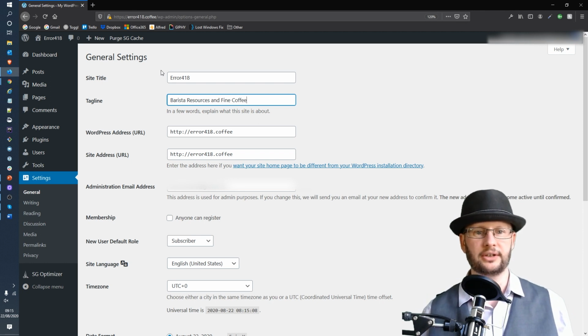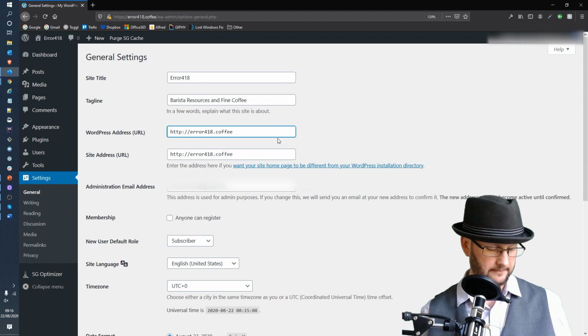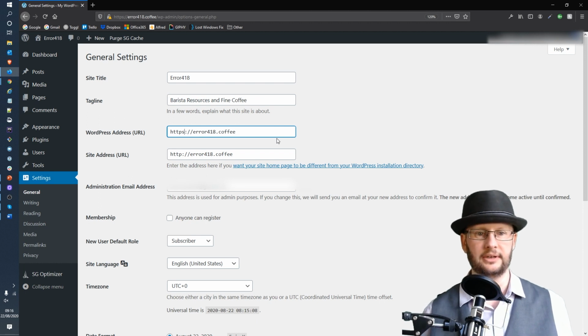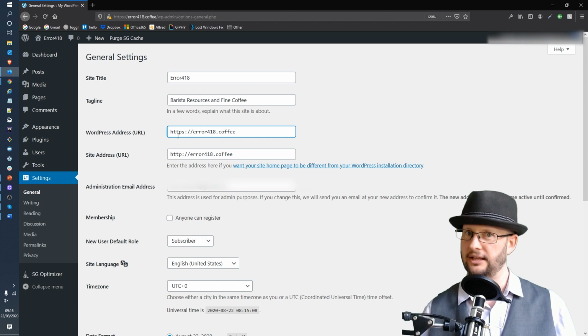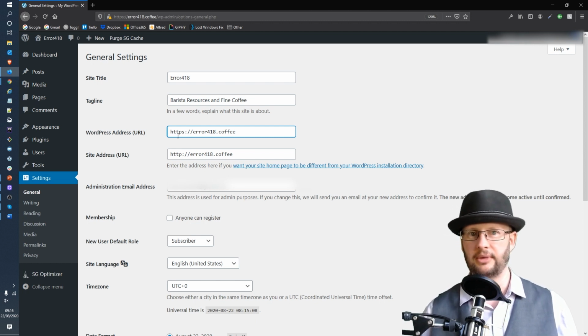The next thing we're going to do is go down to the WordPress address URL, and we're going to take the HTTP there and then stick a little S in there. So you should end up with HTTPS:// and then the domain you registered. And what that's going to do is force new visitors into the site onto the secure version. There's two advantages to that. Firstly, it's encrypted end-to-end. So that means that it protects people who are visiting your site from a thing called a man-in-the-middle attack.